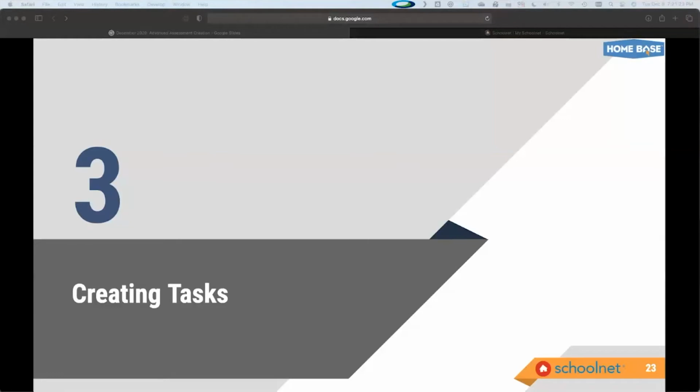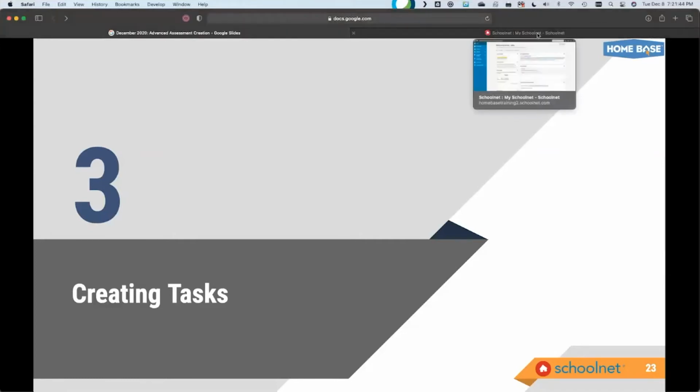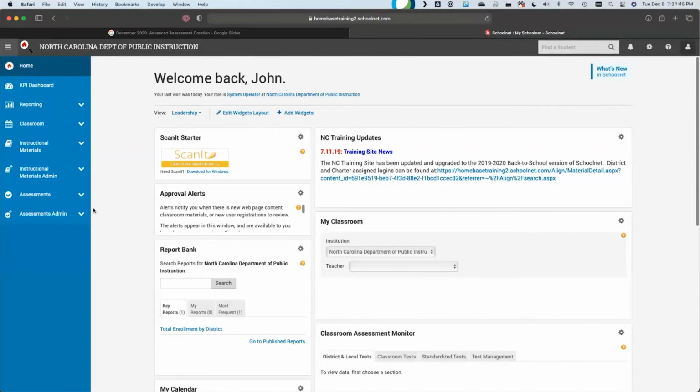So the next sort of thing for us to look at that I think is pretty interesting is a task. So typically when we're talking about Schoolnet assessments, it's single items, right? Oh, I'm sorry. We do have a request for clarification on linking a question to a passage.